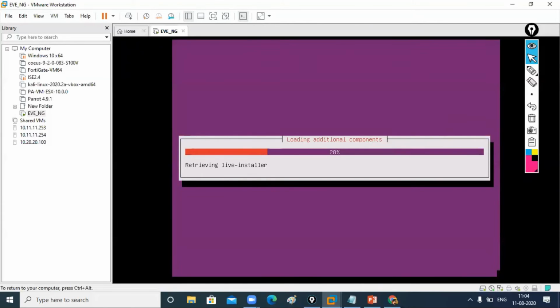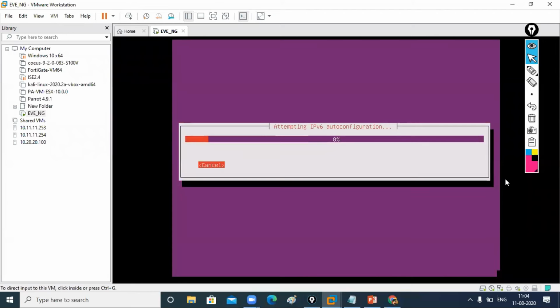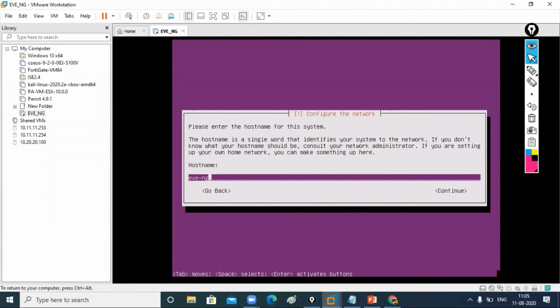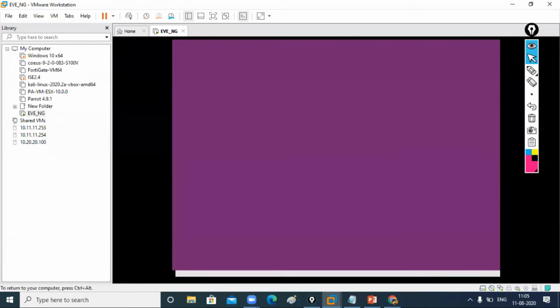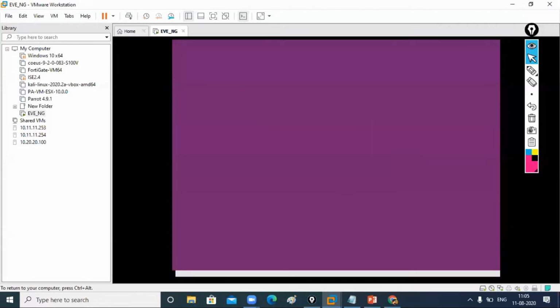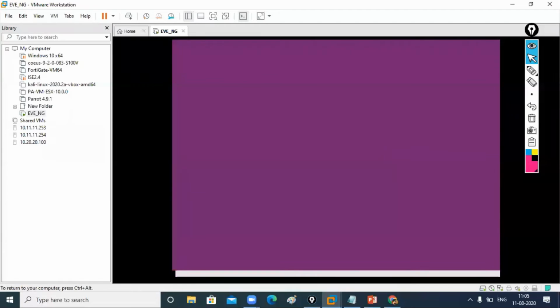Okay, so let's see. It will detect your hardware's network interfaces, everything, and your IPv6 configuration. Now this is the name that will be configured, so just press enter to continue. Just follow the steps. Just go positive and it will be installed. Click on yes. Multiple options you will get in between, so you have to be careful.